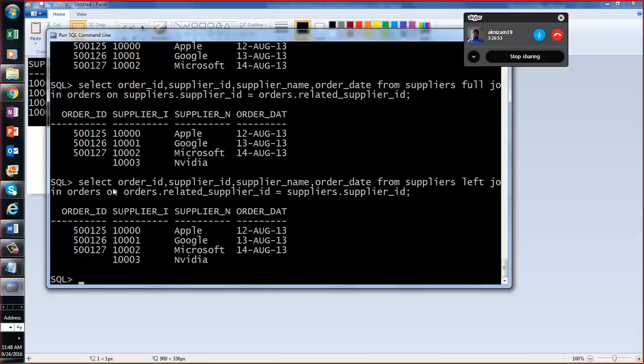Now can we use the plus sign, same thing, for the full join? No. It's like full join, so you have to write the whole full join. So what about left join? Can you use the plus sign on right? Yeah. Can you not put the plus sign on both sides? No.